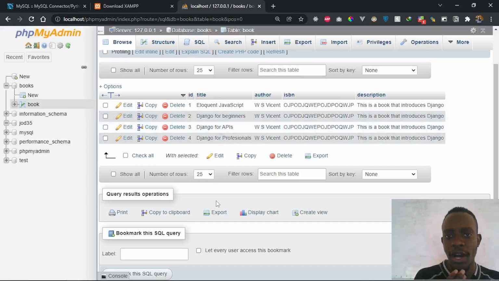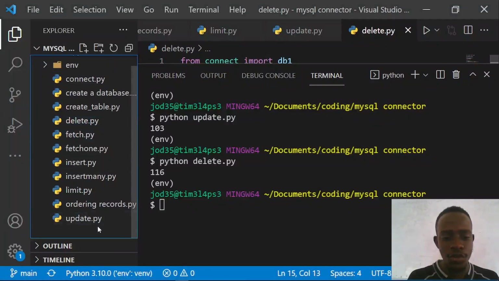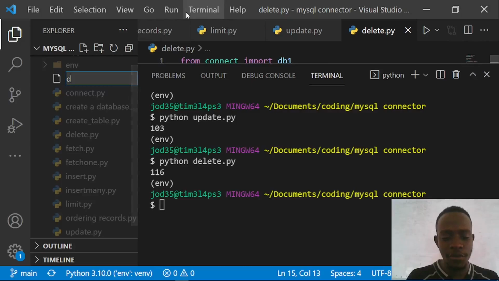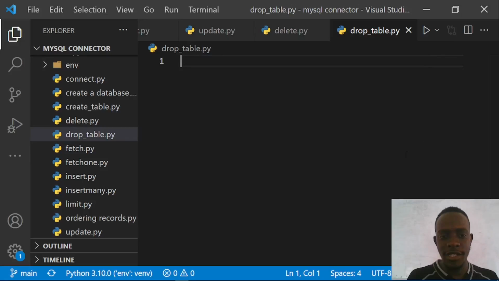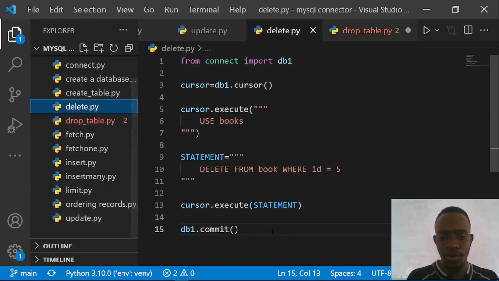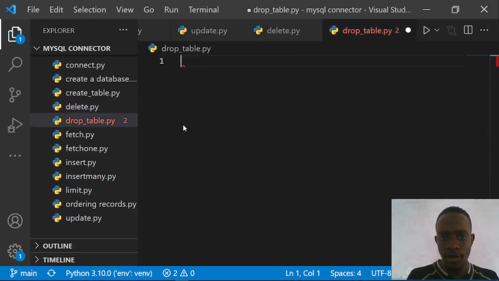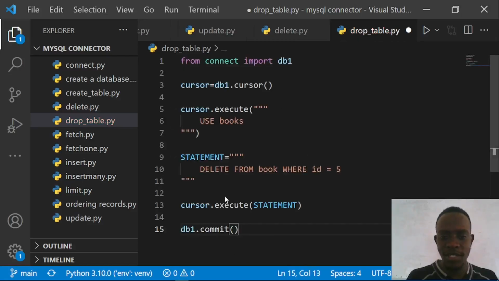Now we're going to look into how we can drop our entire table using MySQL. To do that, I'm going to come within our VS Code and create a new file, which is going to be a simple file. I'm just going to say drop table.py, and I'll close my terminal for now. I'm going to import our object. Actually, I'll just copy the SQL we just wrote in the previous example, and paste it right here.